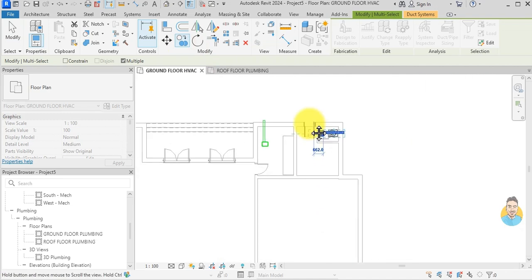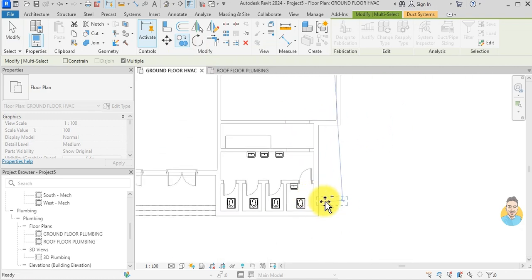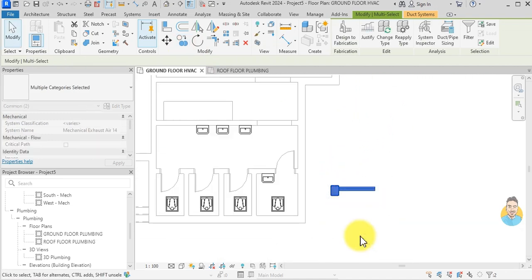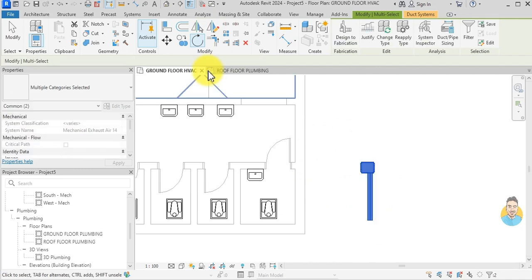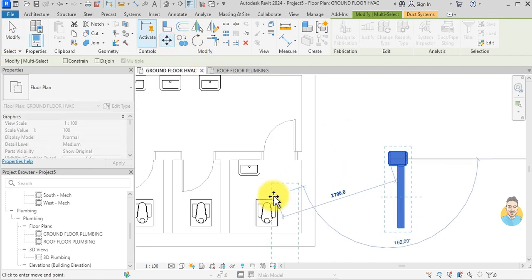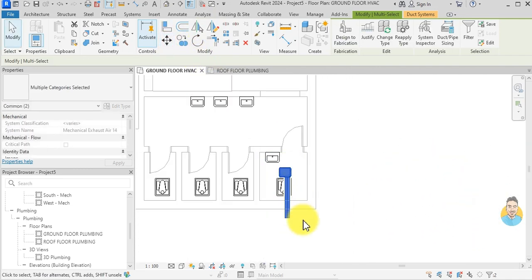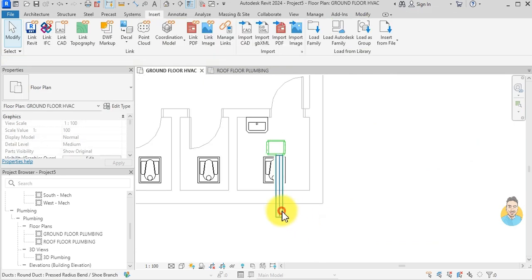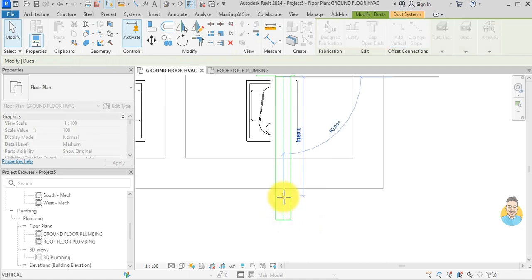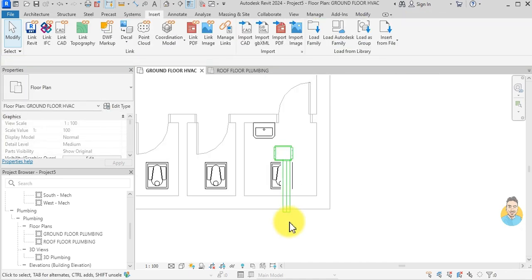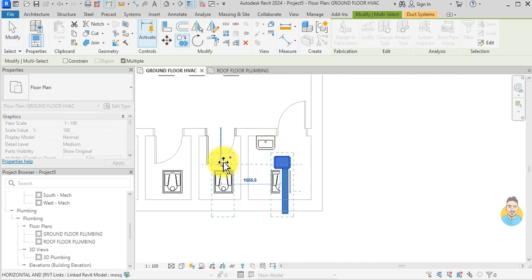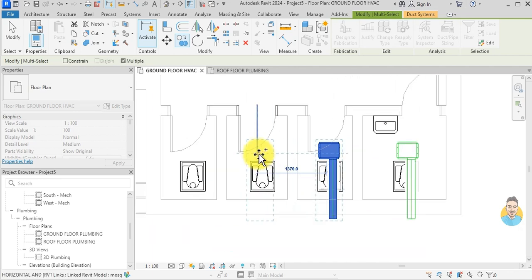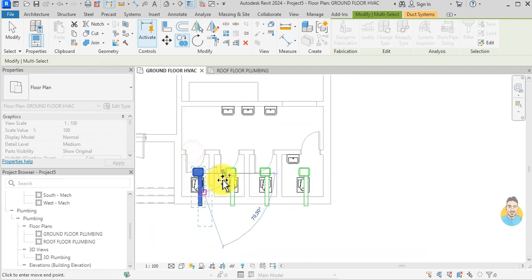copy and put them in the other washrooms. Click here, and then I rotate it, and then I move it, then I can shorten this one a little bit and do the same thing, copy, and I paste it everywhere. Paste it here and here and here.